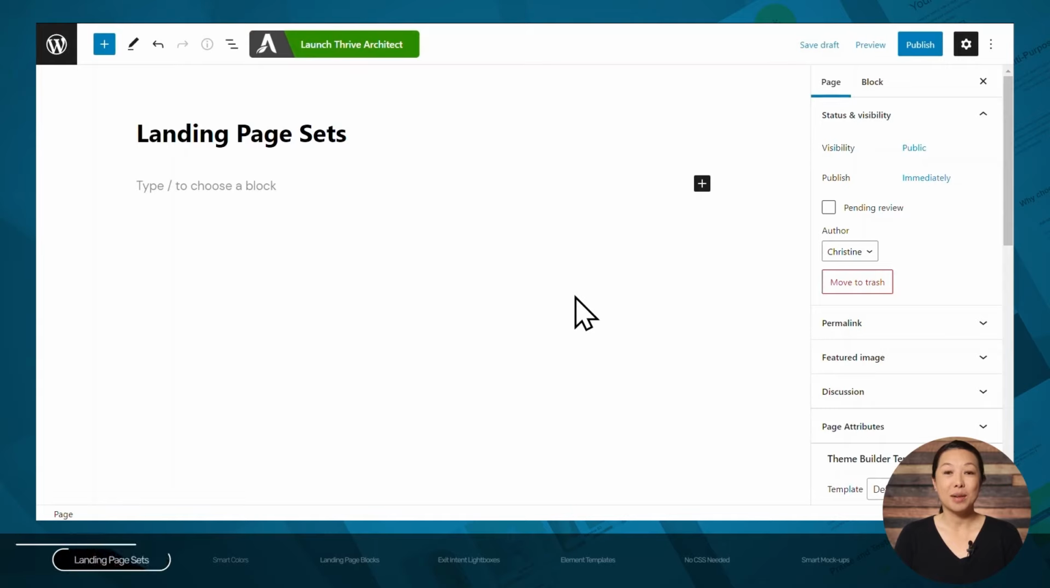All right, so let's dive into things you can do in Thrive Architect that you can't really do, or do easily, in other tools. Number one, Thrive Architect comes with landing page sets. So when you create a marketing funnel, let's say you want to create a lead generation funnel, that funnel is going to consist of multiple pages. You have a lead generation page where people will input their email address. Then you have a thank you or confirmation page telling people to check their email to confirm their sign up. Then if you've offered an opt-in bribe or lead magnet, you will need a page where people can download your lead magnet. So that's 3 pages involved in this funnel.